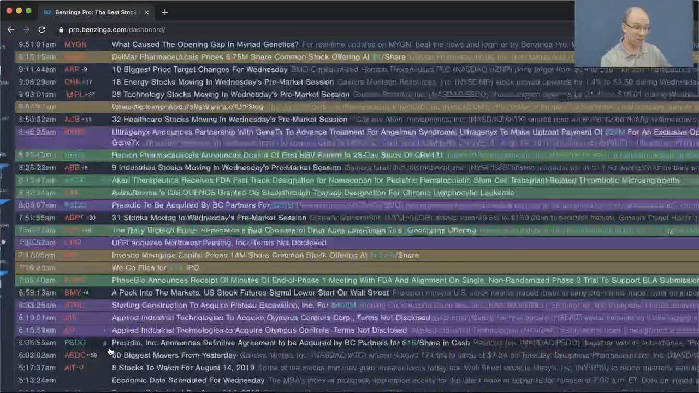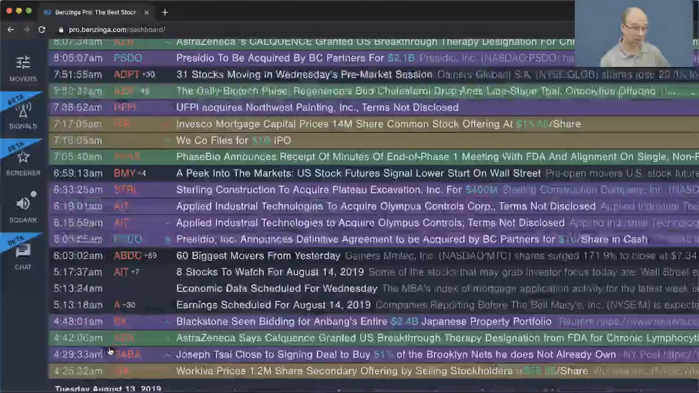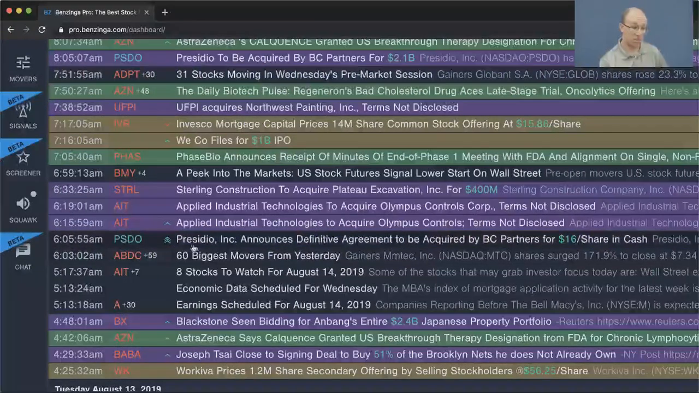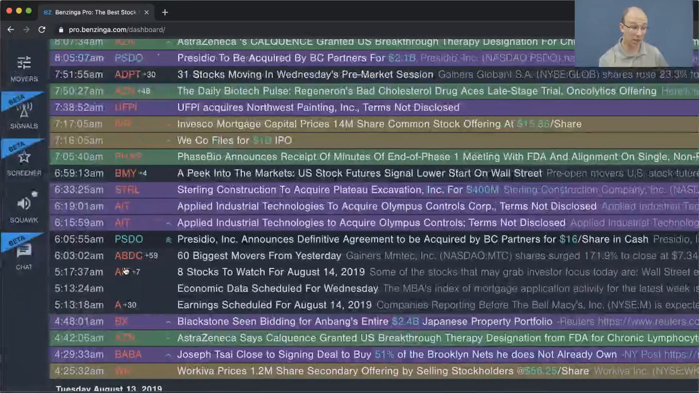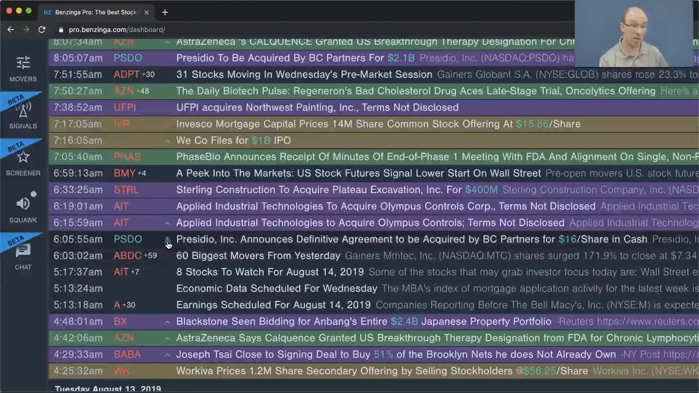Let's zoom in here. What's going on here? At 6:05 a.m., Presidio Incorporated announces definitive agreement to be acquired by BC Partners for $16 per share in cash. And you'll see this has a triple up sentiment indicator. That's a subjective sentiment indicator from our news desk. So they're basically telling you, hey, this will probably impact the price of this stock.